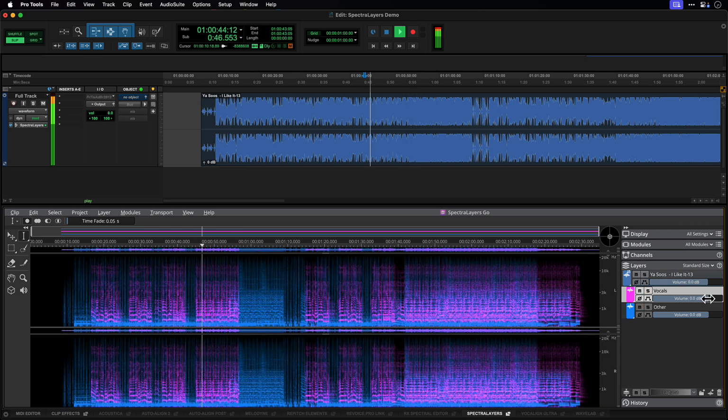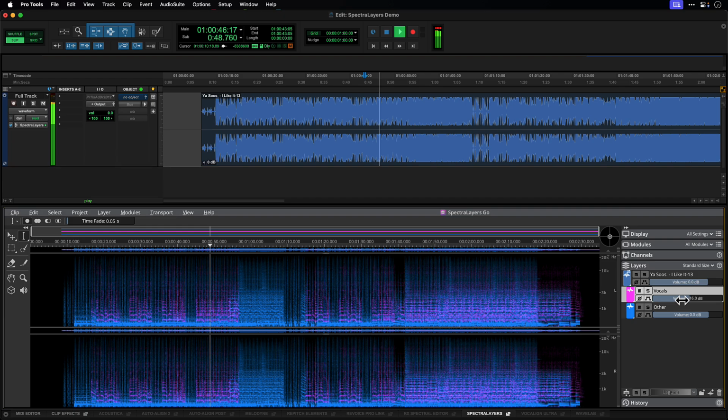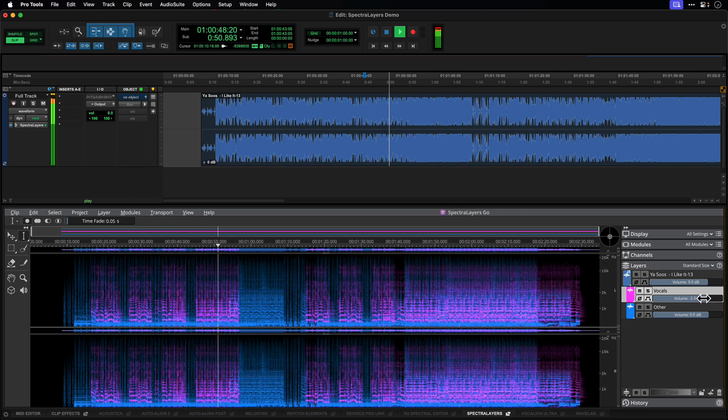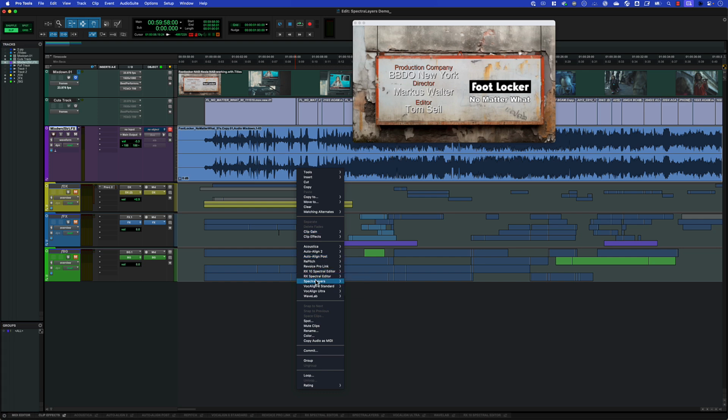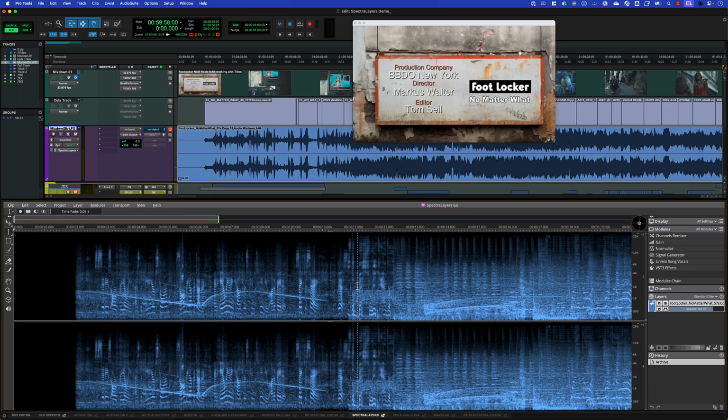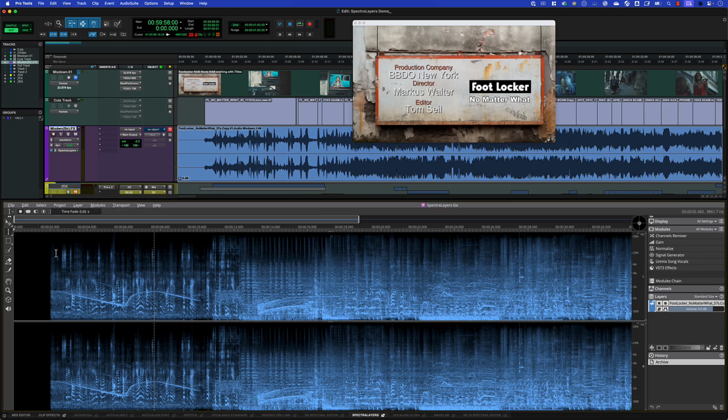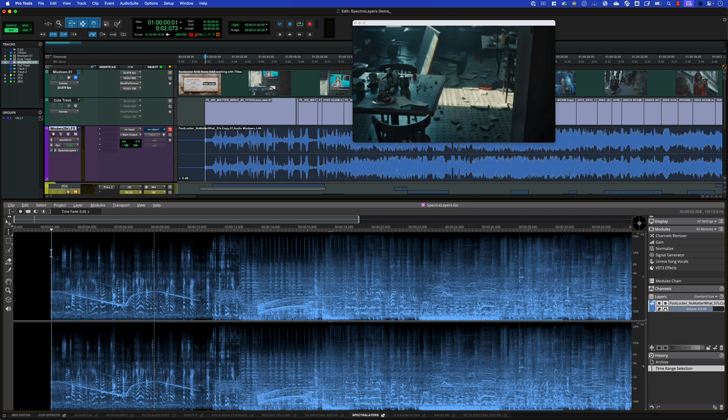It's a very quick process to be able to achieve the perfect balance and keep the energy of the music in your mix. Now let's take a look at an audio post-production session. SpectraLayers is also a powerful audio editor. Using the eraser tool, we can erase unwanted sounds from the recording.